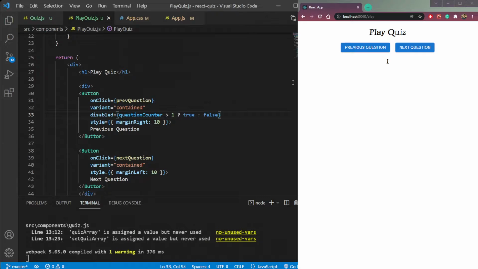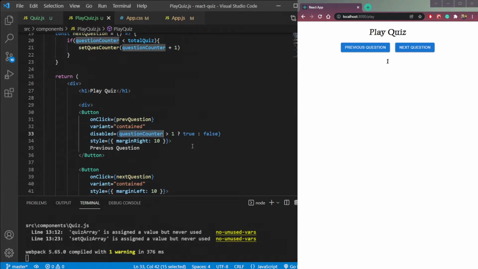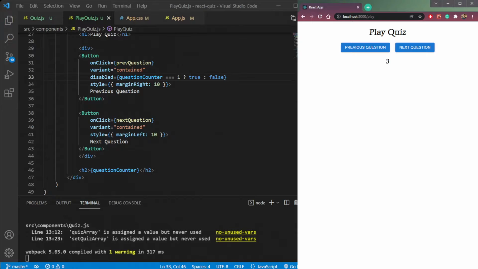Let's try. If we refresh, okay, it's not working. Question counter is 1. Okay, if it is equal to 1, then it should be disabled. See, if we go to next, it's getting enabled. If we click previous, it's getting disabled again. Let's do the same for this one.